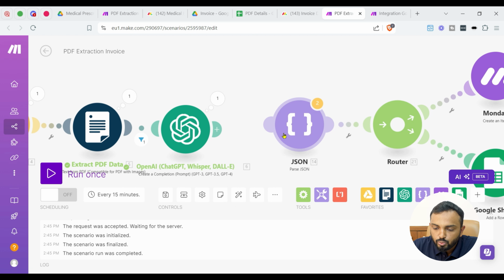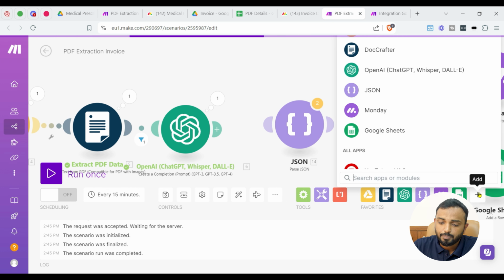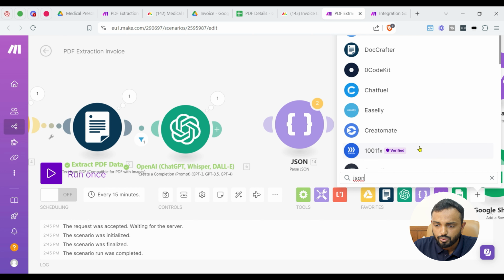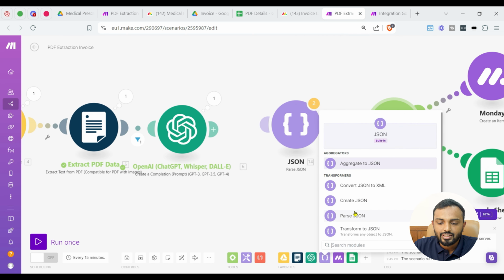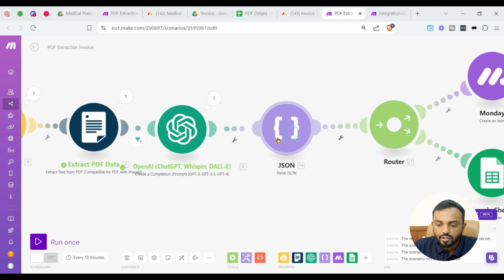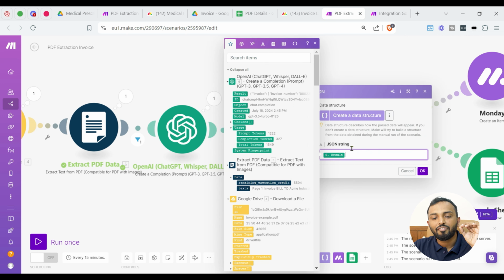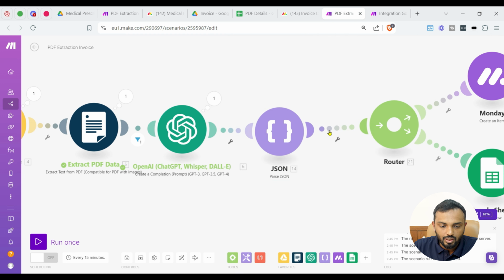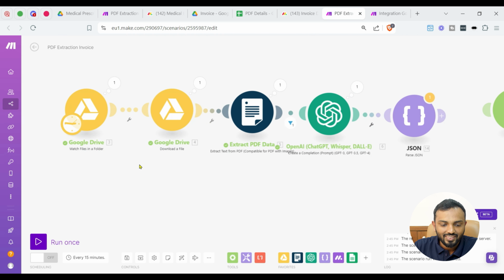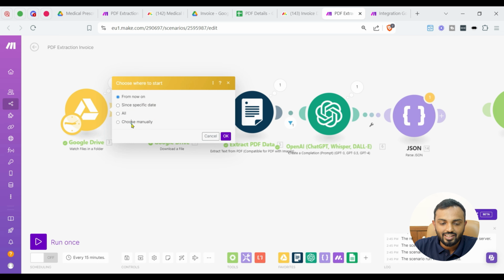So to do that, you can click on the plus and select JSON module. In the JSON module, you can see parse JSON. So I just connected a parse JSON module where you map the result variable from OpenAI. So once you connect the result variable, now this will be again tricky. You will be seeing that. Let me run it again.